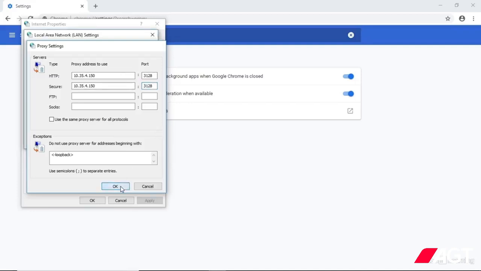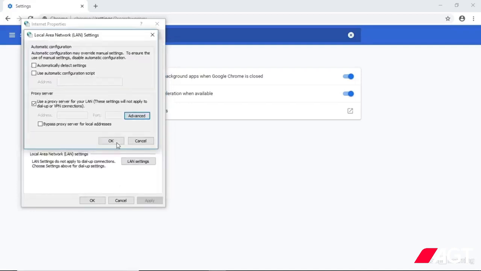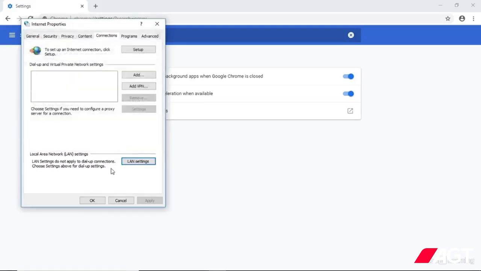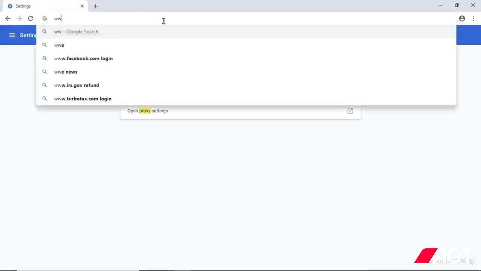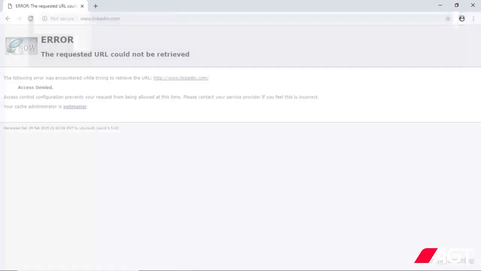Click on OK. Click on OK again, and another OK. Finally, we are ready to type in the URL worldwideweb.linkedin.com. Press enter. As you can see, Squid is doing its job.